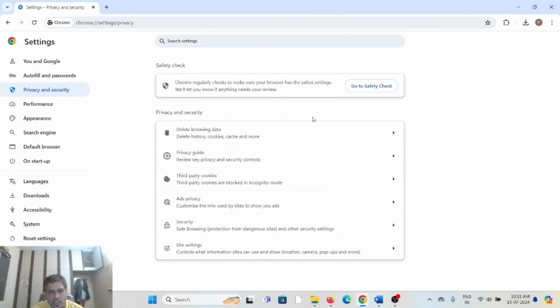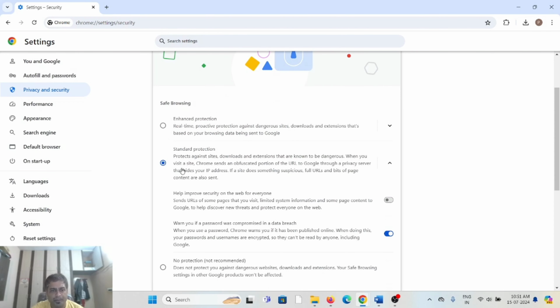And here you can see the option called security, safe browsing, protection from the dangerous sites and other security settings. So click on that. Make sure to select the option standard protection, which protects against the sites, downloads and extensions that are known to be dangerous. And it also helps to improve the security on the web for everyone, and it will also warn if a password was compromised in a data breach. Okay, so make sure to select this particular option, that is standard protection.